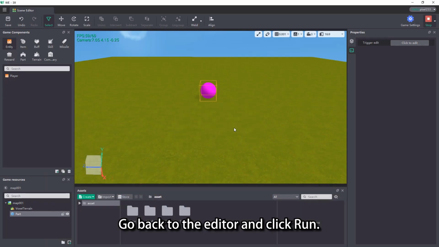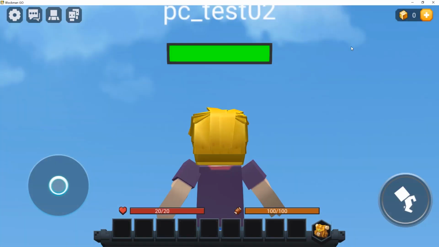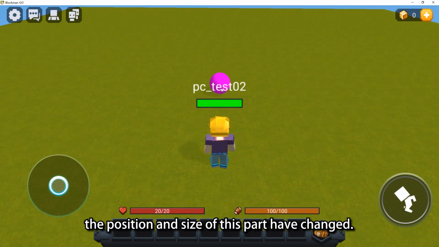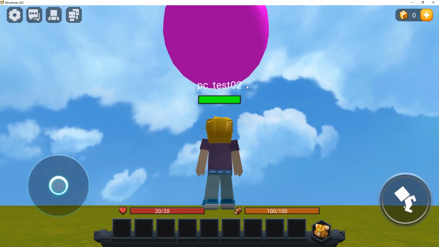Go back to the editor and click Run. As you can see, when we click on the part in the scene, the position and size of this part have changed.